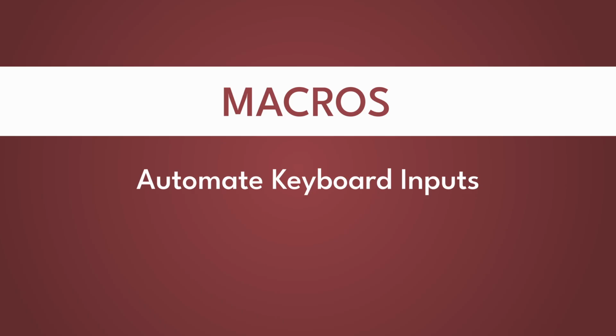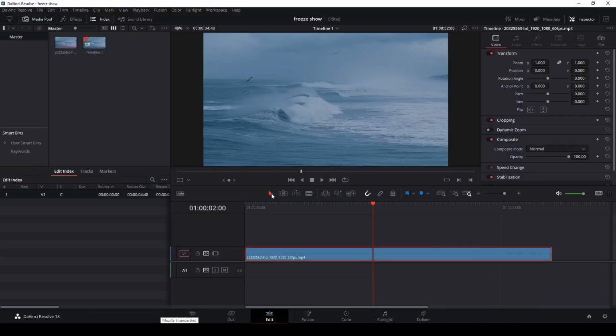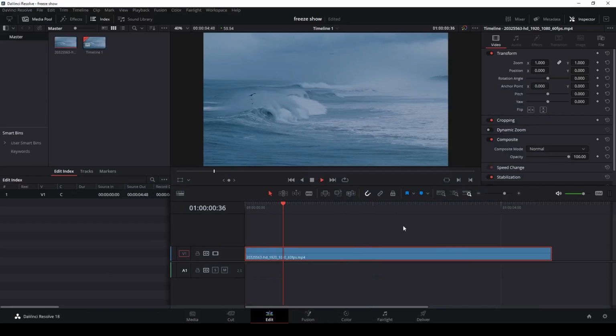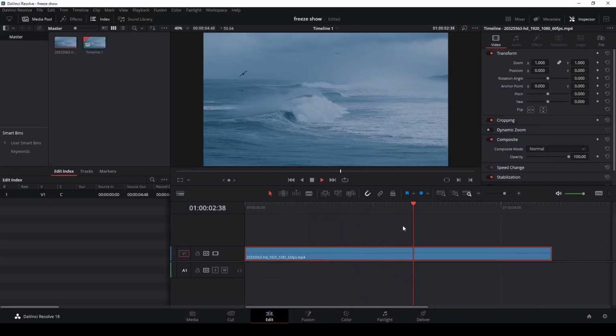Next is using send to make macros. A macro is a series of actions you can trigger with a single button. If you perform any kind of repetitive tasks on your computer, you can save yourself a lot of time with this. When editing videos, a thing I might need to do is freeze on a frame for a few seconds.